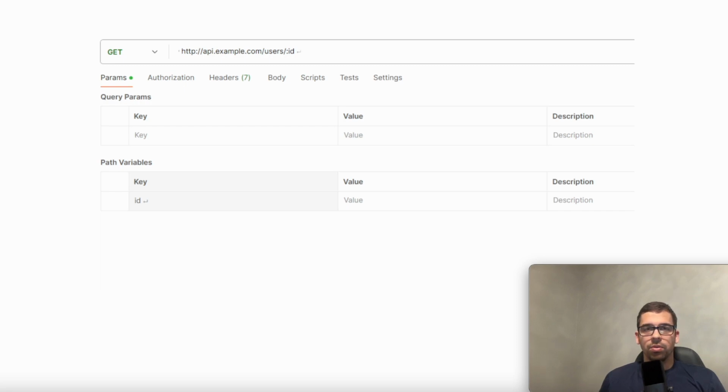Just like with query parameters, you can also add descriptions to your path parameters in Postman. These descriptions provide clarity and context, especially when sharing requests or viewing API documentation. By adding descriptions to your parameters, you ensure that anyone who views your requests understands their purpose and usage.